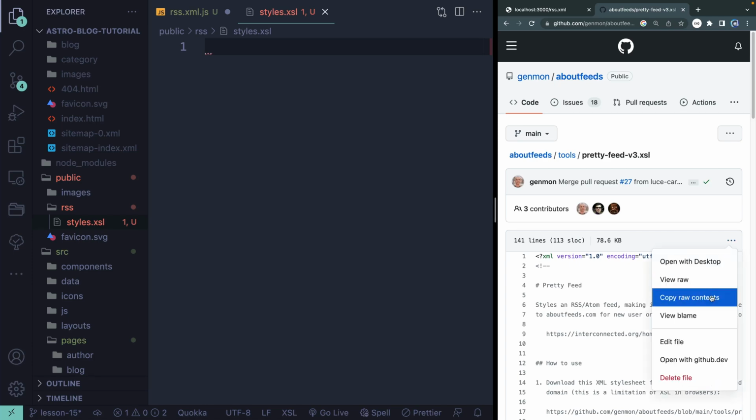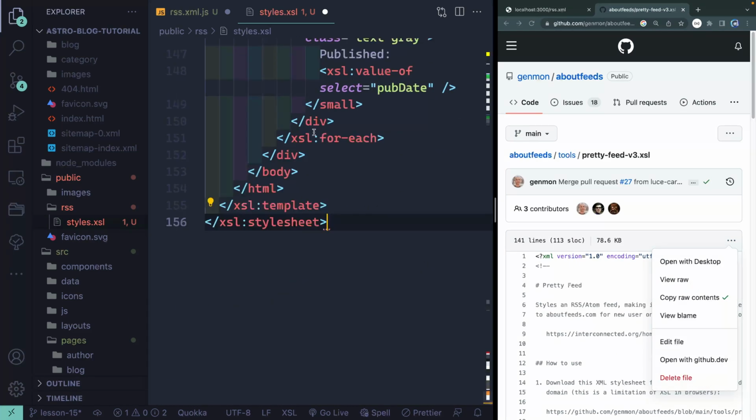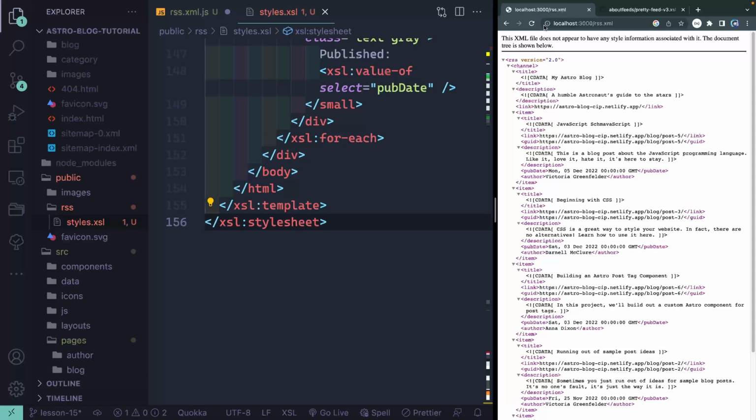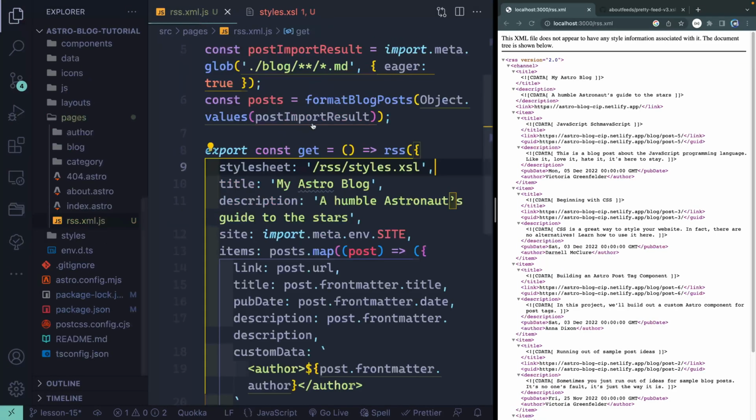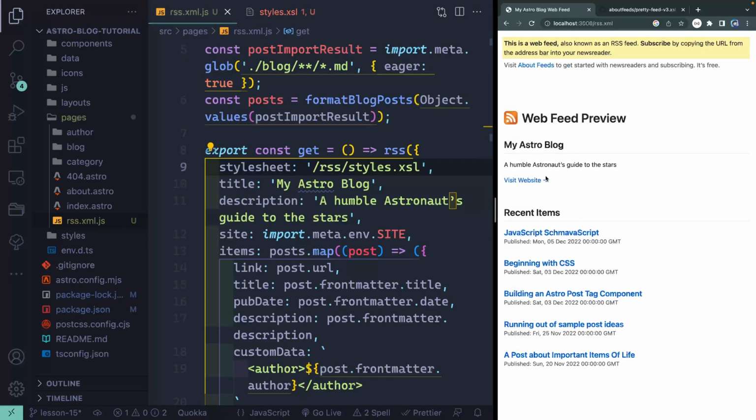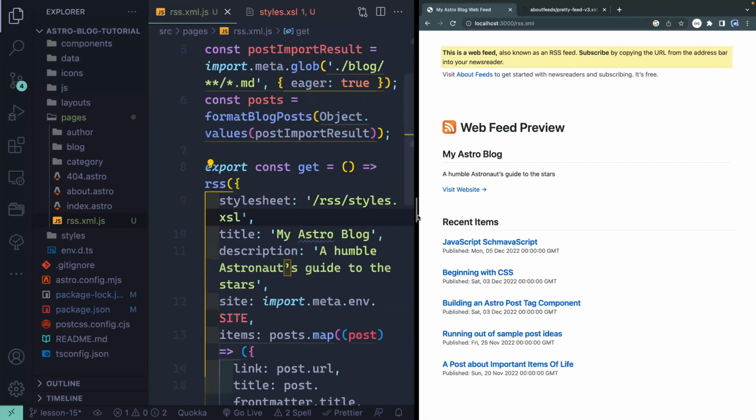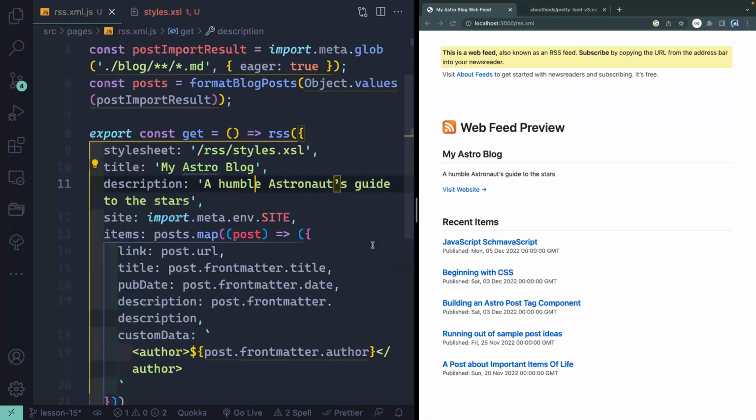Now I don't write XSL, so I'm gonna go ahead and just grab this pretty feed from here. And let's see, I'm gonna copy it and then I'm gonna paste it over here. If I come back here and I refresh, it doesn't do anything because I haven't saved this. All right, there we go. Now I get this prettified looking thing. You may notice that the custom things I passed in though are not being added here.